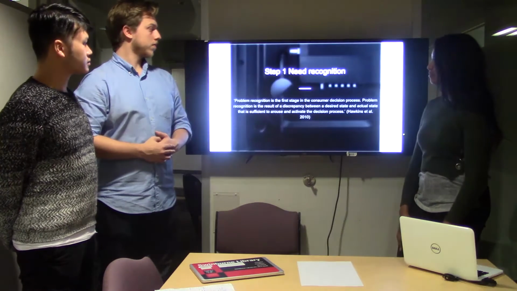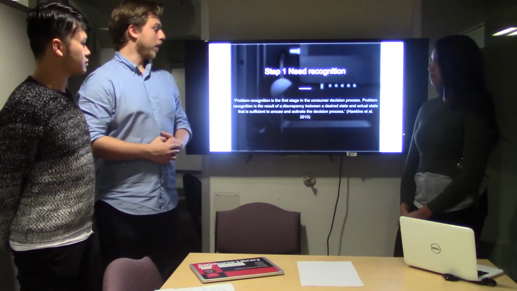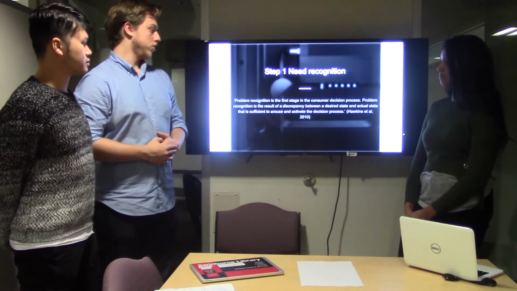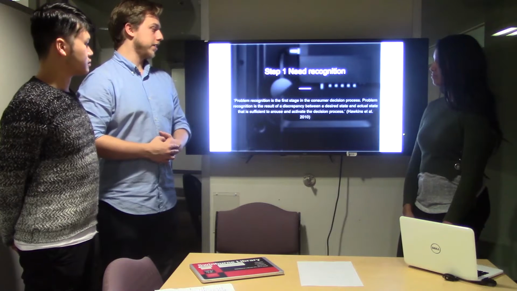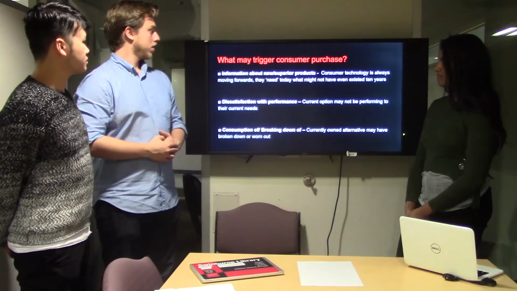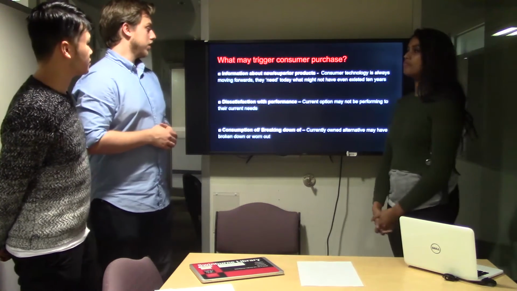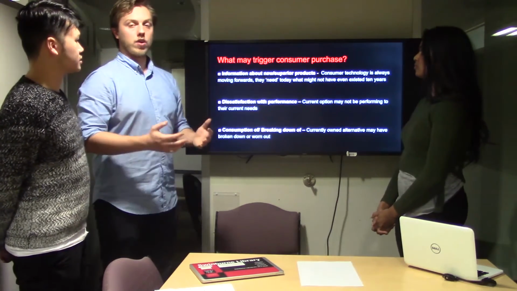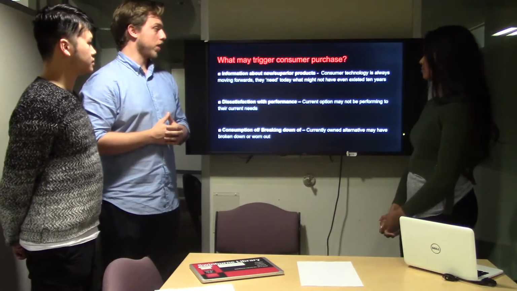So our first step today is need recognition. Problem recognition is the first stage in the consumer decision process, as a result of a discrepancy between a desired state and actual state. So what may trigger the consumer to make their purchase? They might have read or heard information about new or superior products.